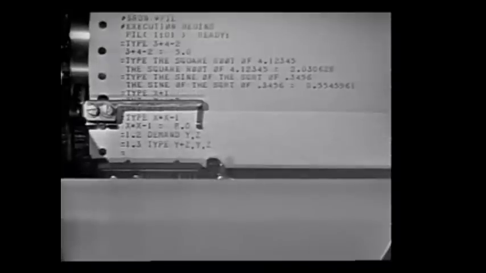Let's make line 1.3 type y plus z as well as y and z. And then line 1.4 can go to step 1.2. So now we have a program which will start out by demanding two numbers from me. It'll type out their sum and each of them, and then go back and demand two numbers again.